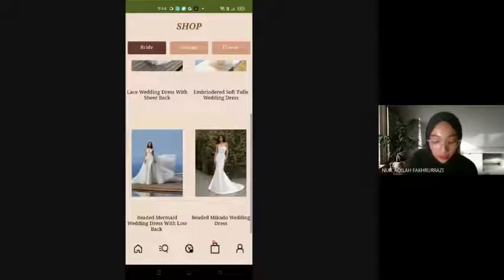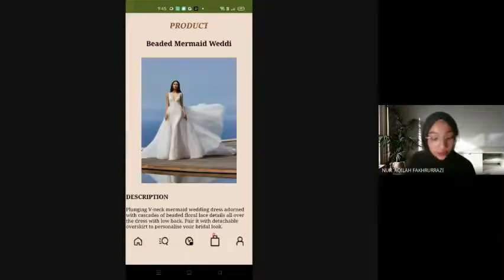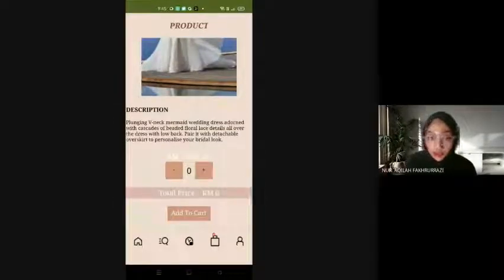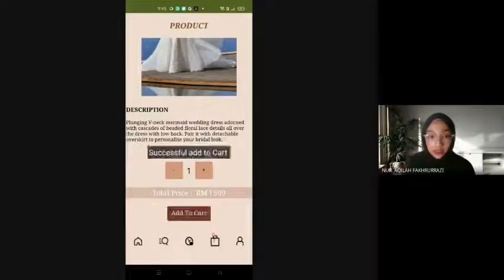And then if I press one of our items, for example, this beautiful bride dress, it's going to bring us to the next page, which is a product page, which is going to give the details about our product, showing the pictures, the description, and the price. Here, I'm going to add this product to the cart. So I'm going to press add to cart, and the message 'successfully added to cart' pops up. Same goes with other products.